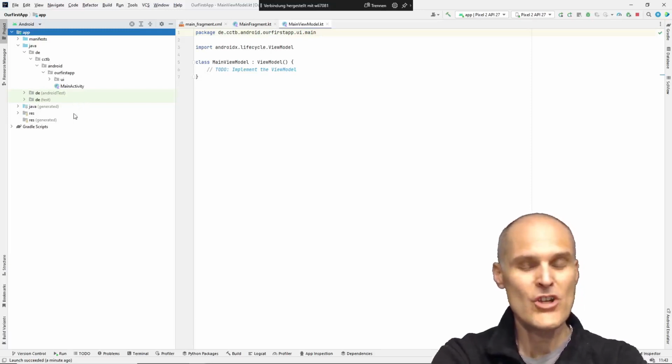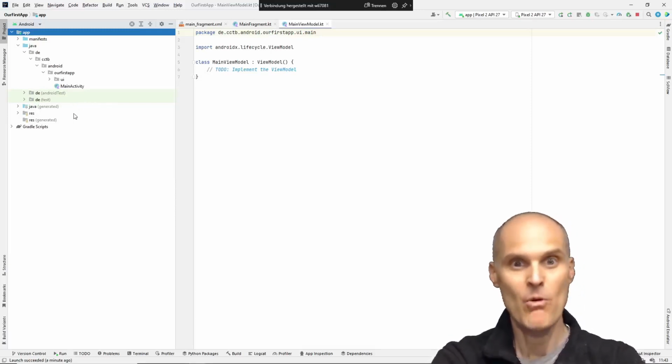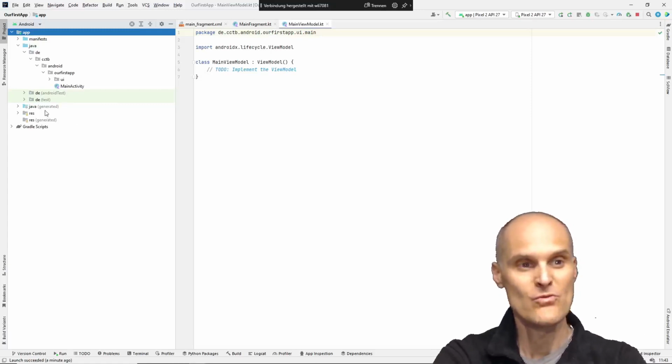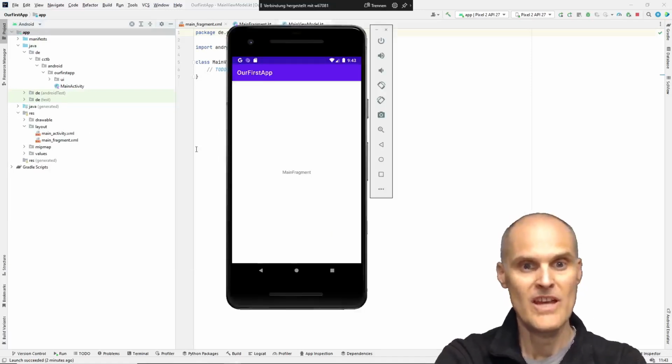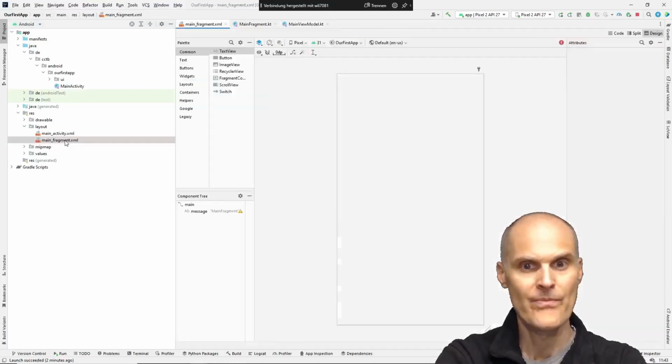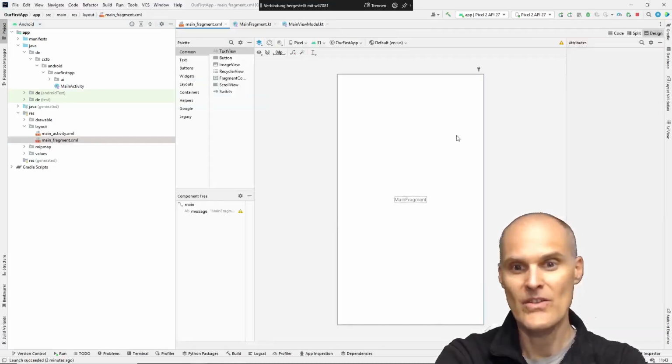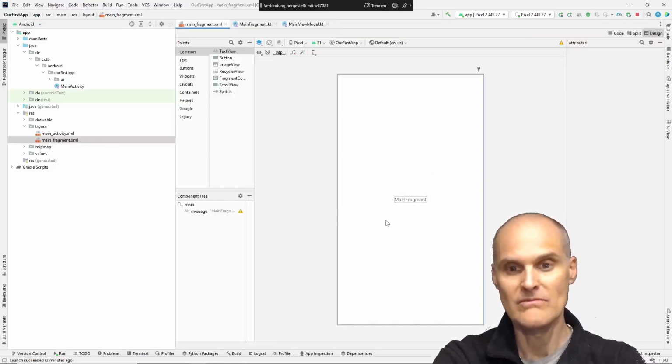Now, if we want to change how our app at the moment looks, we have to go to the resources. These are the folders down here. So let's expand that. Ooh, here's something called layout. That sounds reasonable. And you see, if you go back to our emulator, there's something like main fragment. Ooh, here's main fragment too. So let's have a look at that one. And you see, that is our view, which we see at the moment in our emulator.